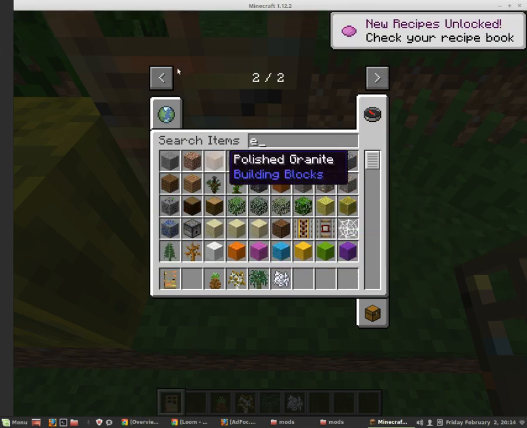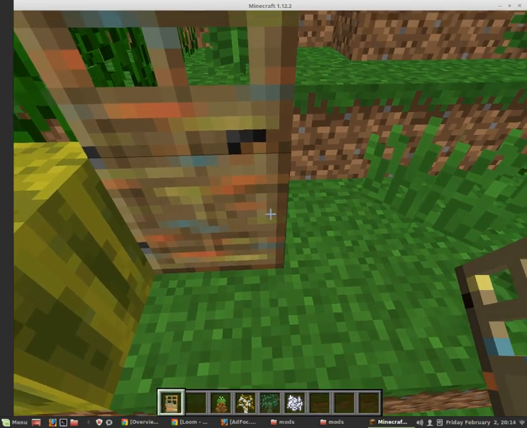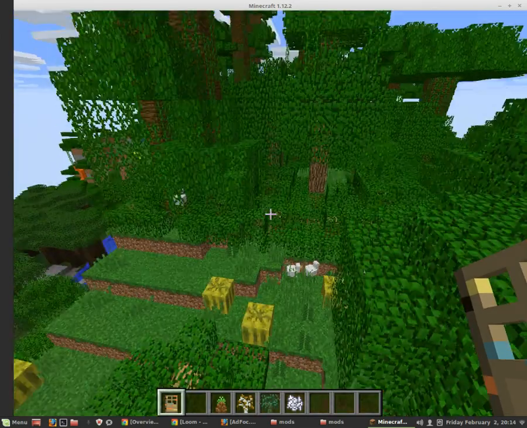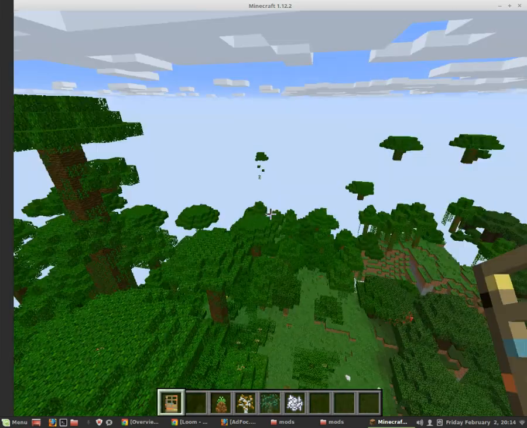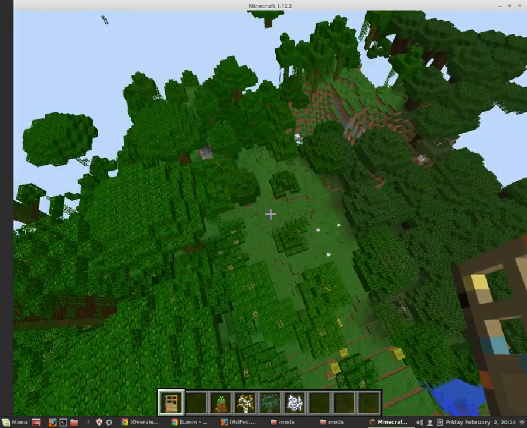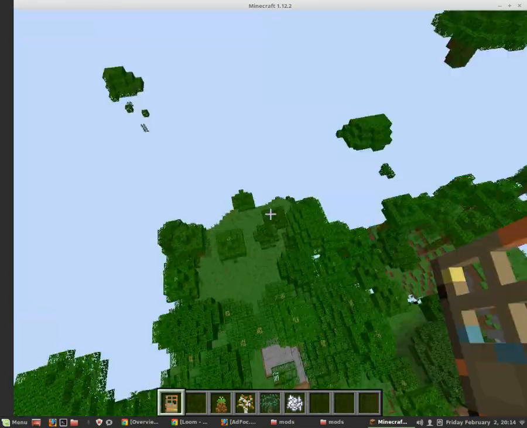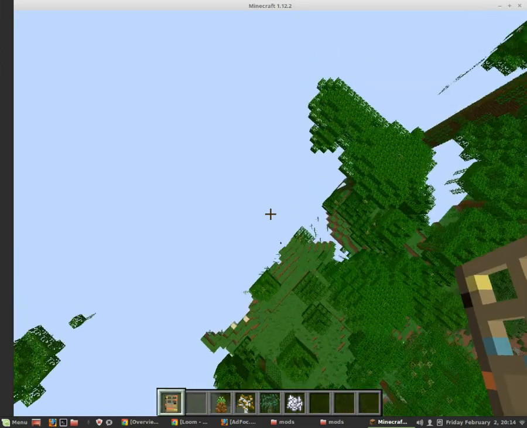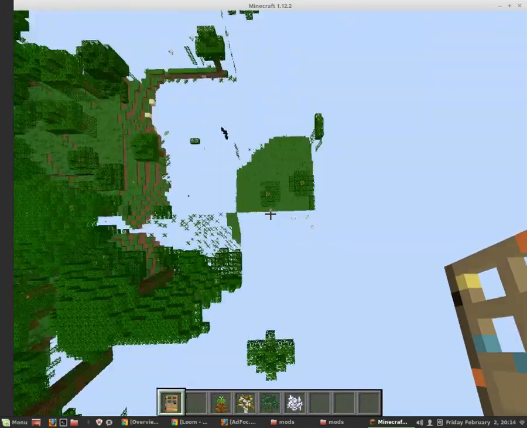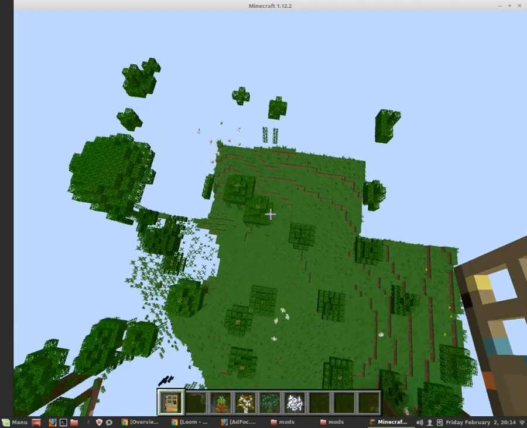Okay. Now I'm actually going to get out of this. I'm going to find a flat place so I can use these trees. Now, obviously, if you have a really buff computer, it'll work smooth. But I don't really have a buff computer because our other one broke. So this is just not buff.